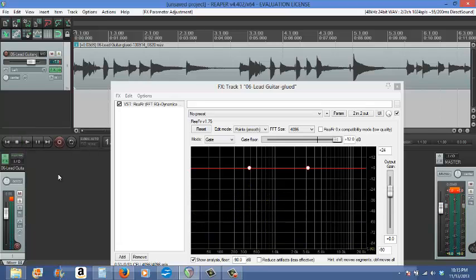you can hear that it's pretty much as if we had the effect turned off, the gate disabled. And that's because we're letting pass all of the sound of that track. We're not filtering anything yet. The gate is wide open, in other words.